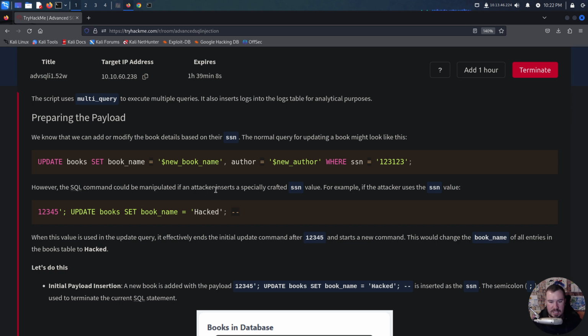For example, the attacker uses the SSN value this, it will update all the book names. All right, because look, it's seeing this SSN right here. That's the value right there, and then we are just continuing it. So then it's adding this onto the end of that to do the multi-query stuff. So we can go ahead and try this.